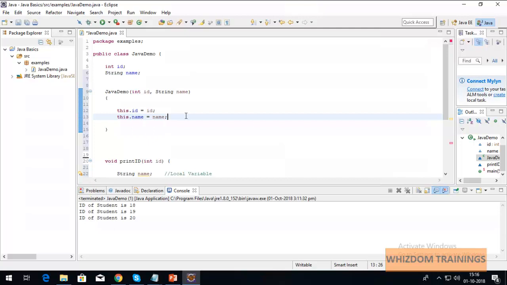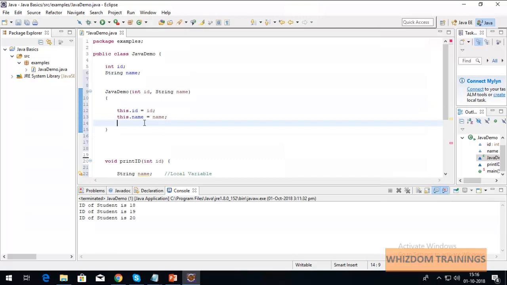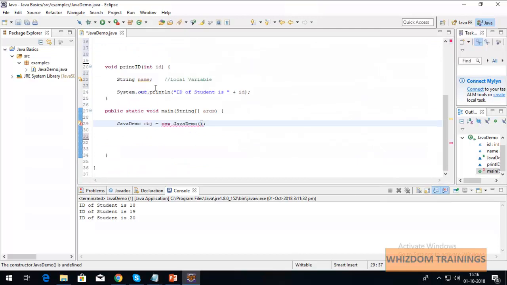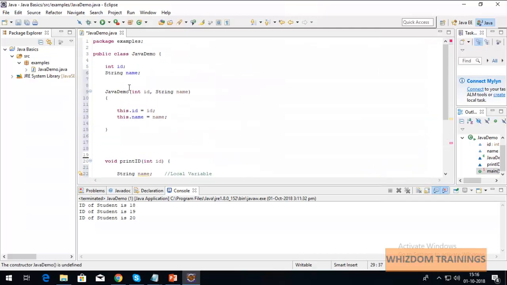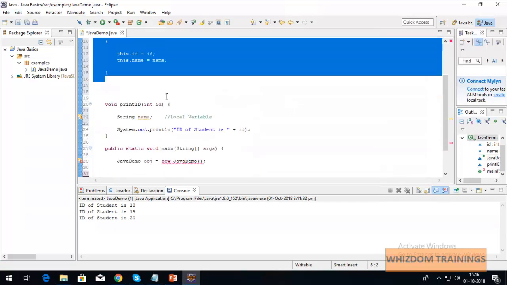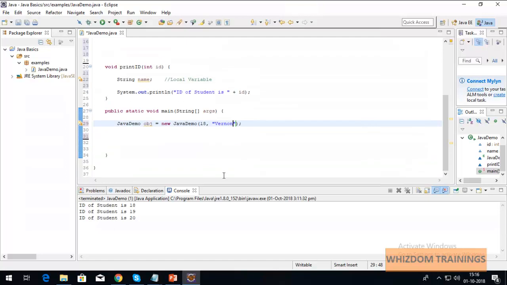Now you must be thinking, okay, fine, you did it, but where did you initialize it? When you create the object for the class, you have to pass these values also. I'm getting an error now because we have a parameterized constructor. So whenever you create a constructor that has parameters, those parameters will be passed when the object creation takes place in the main. So right here I will pass the ID. Here I can simply say ID is 18 and let's say name is Varnan. This is, let's say, for the first student.